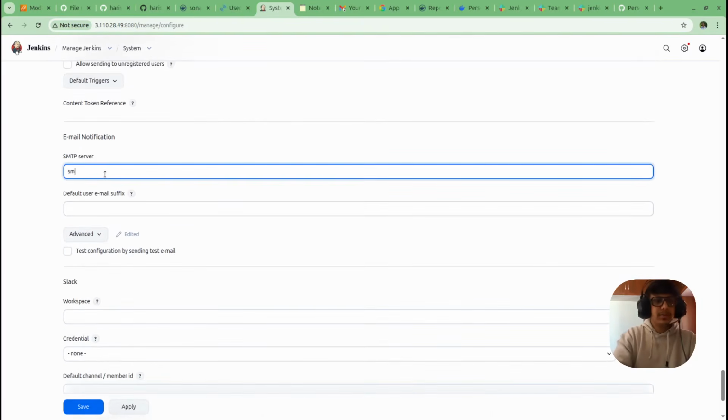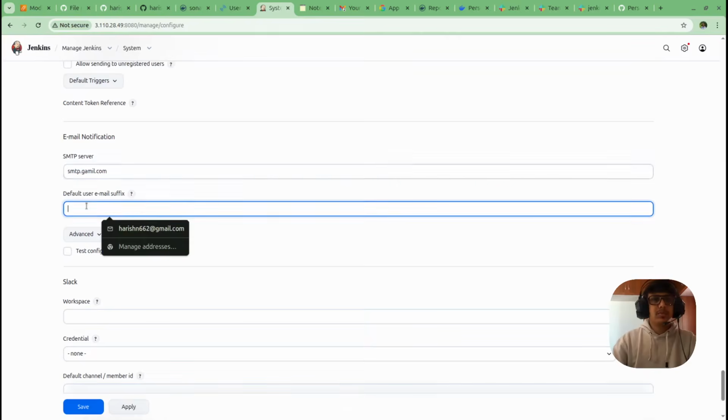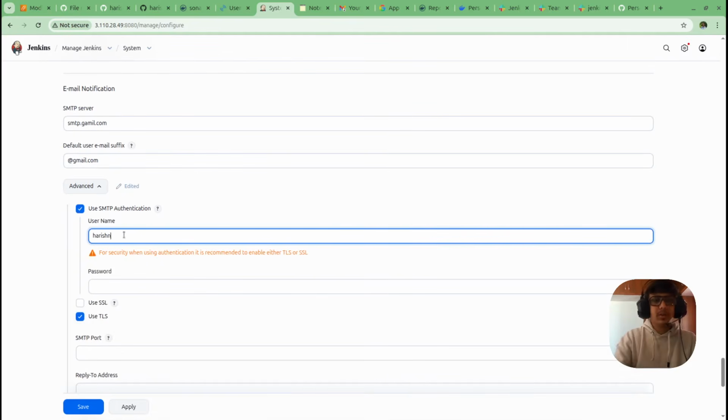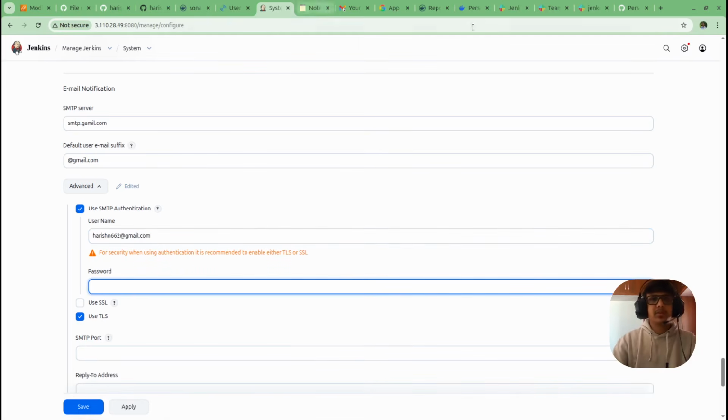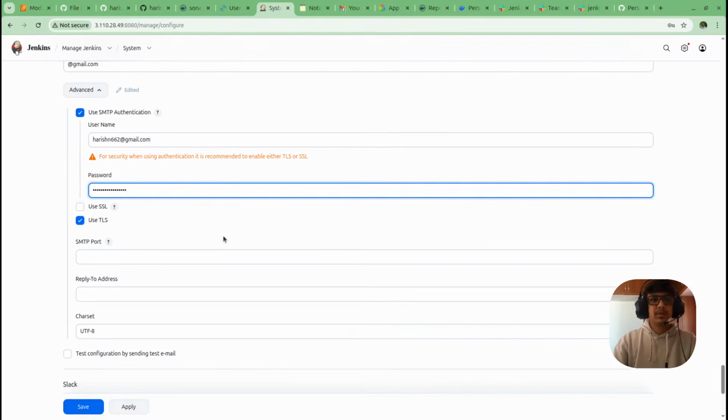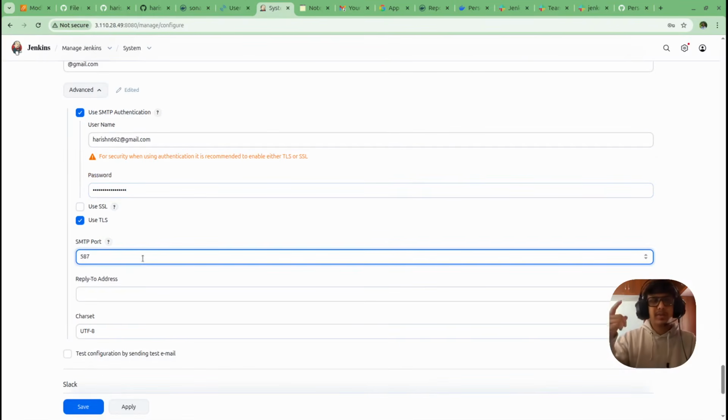In the SMTP, give the same smtp.gmail.com. Now give the gmail.com, the advanced, yeah, use this one, and use TLS also. The username is nothing but your mail ID. So this is for testing purposes, and the password is what you stored in the notepad, this app password, and paste it up here. And the port is 587. Earlier we used 465, now 587.